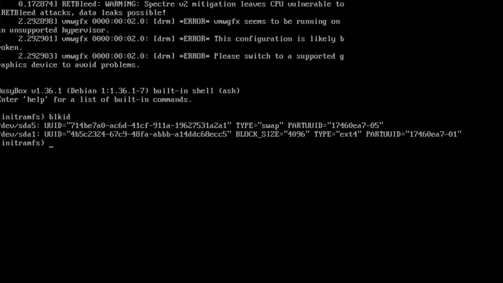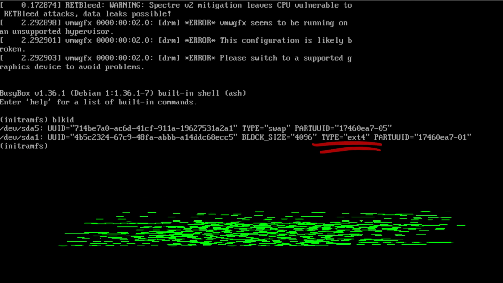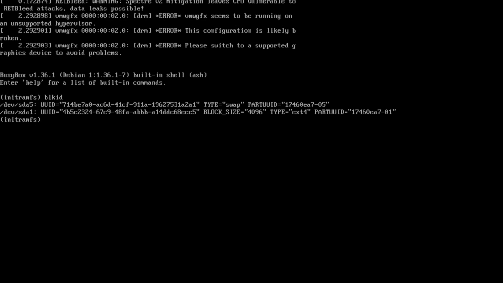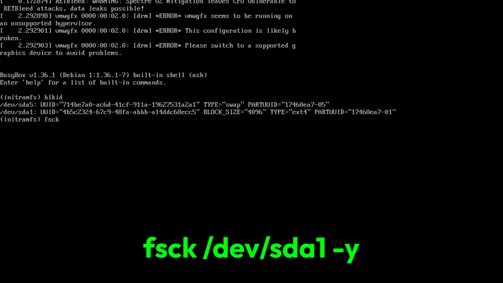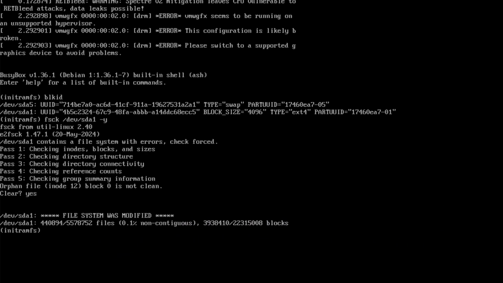Now you need to do a file system consistency check on the corrupt partitions. So locate the block devices which has a type of either ext4 or ext2. I can see ext4 is under the partition /dev/sda1. So I will type the command fsck space the path to the partition, which is /dev/sda1 space -y, and press enter. This will check and fix the corrupt partition.